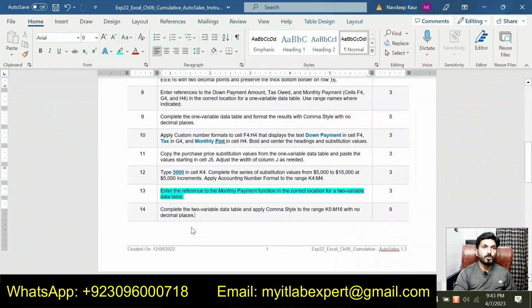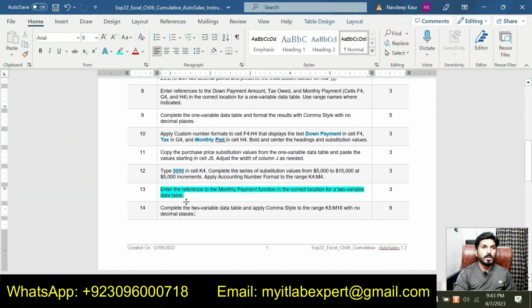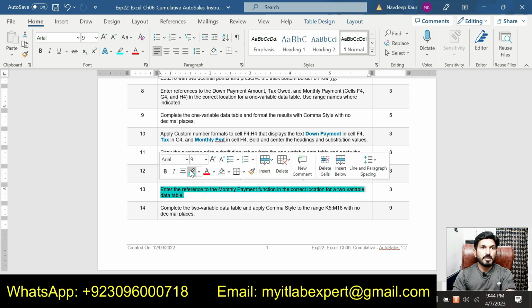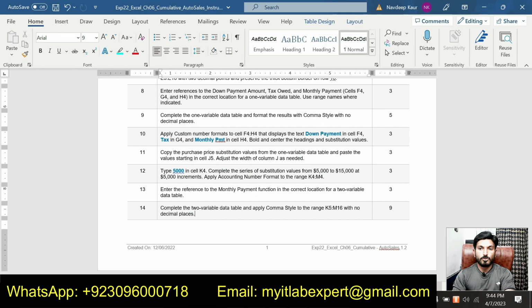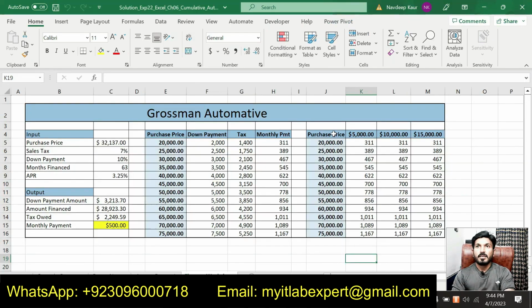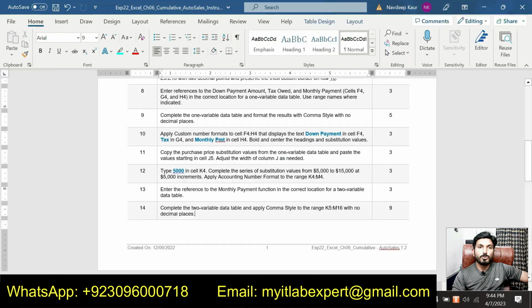So let me give you an overview of the remaining steps. In step number 14, we are supposed to complete the data table, and that will be a two variable data table. I have completed this one. You can see that here the two variables are purchase price and the tax rate. That is the complete version of this table, so we have completed the finance worksheet according to requirements.